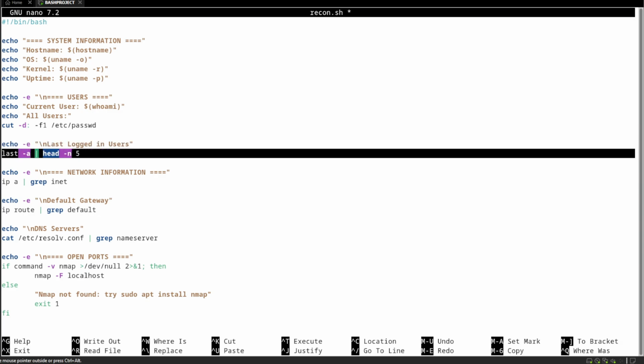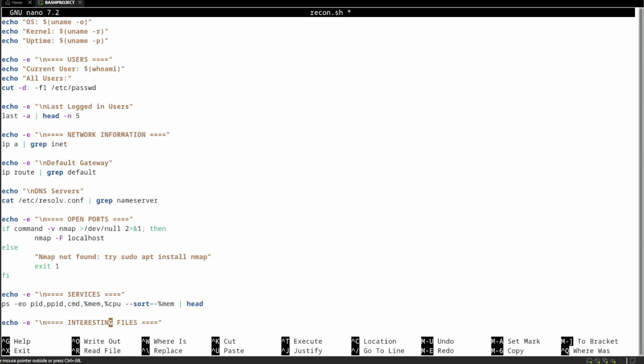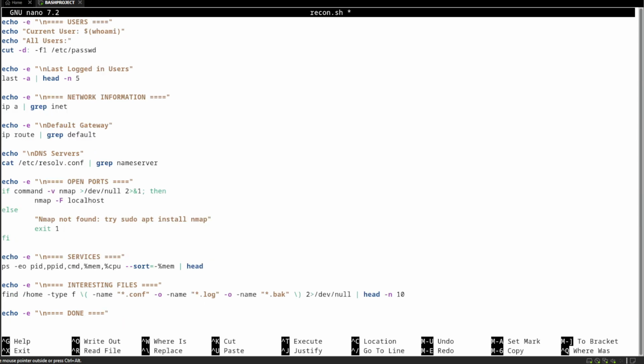Then we go into last logged in users. We use last -a to search the /var/log/wtmp file, and -a gives us that extra information, and then we limit that to 5 lines of output. Then we go into network information. We run ip a, which basically lists network interfaces, configurations, and IP addresses on this system. And then we grep for lines that start with inet, because these are the lines that contain the IPv4 and IPv6 addresses. Then we run ip route, and we grep default to get the default gateway.